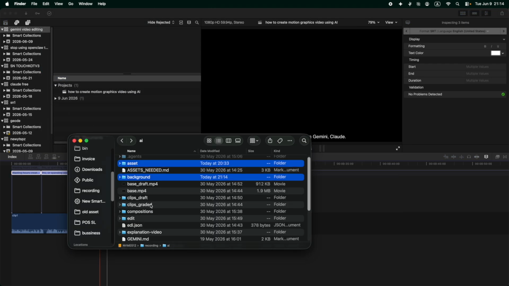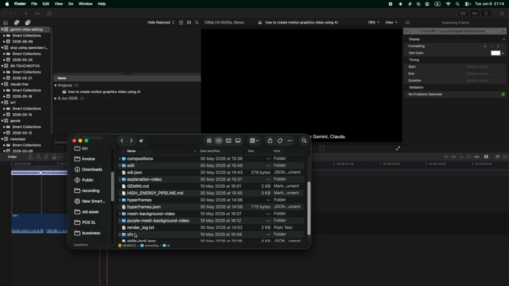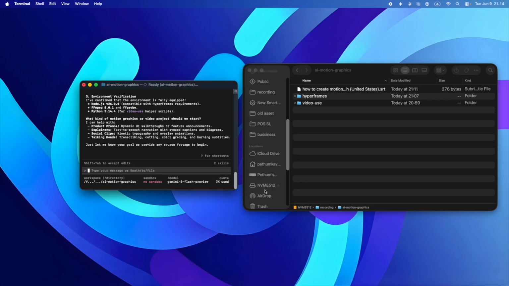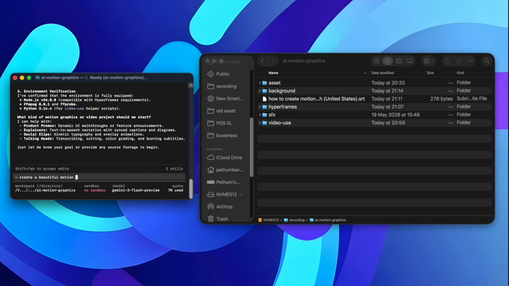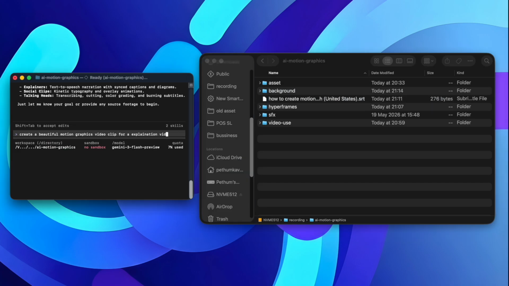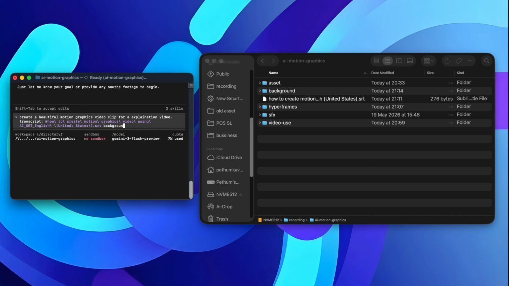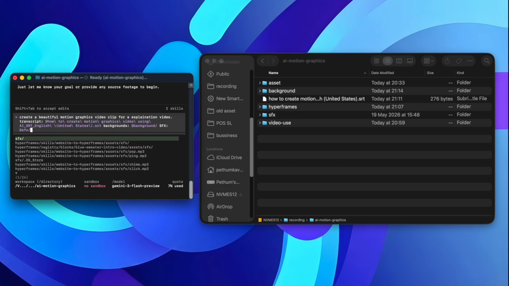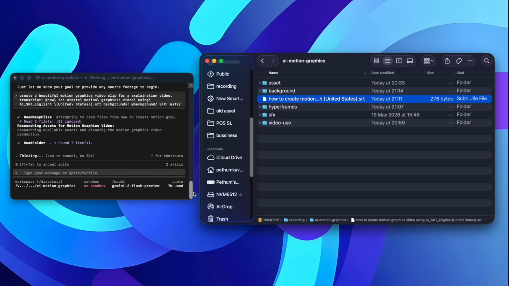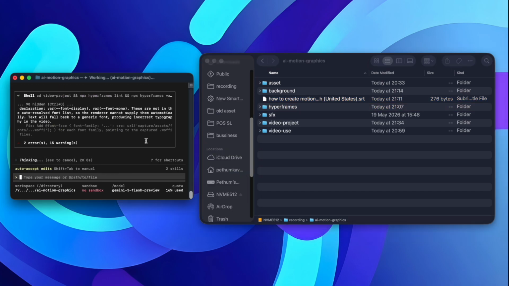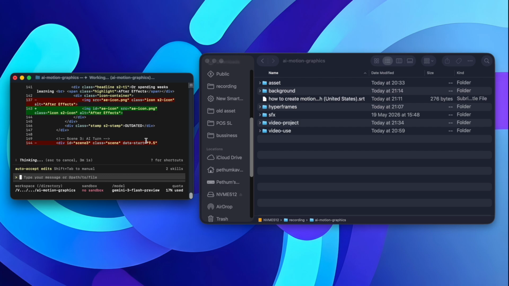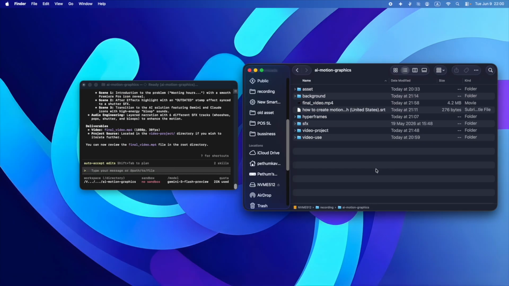Now I'm going to add some assets, background videos, images, and sound effects to the same folder so the agent can use them while generating the video. Then I'll simply describe what I want in plain English. I'll also point the agent to the asset folders I prepared, and that's pretty much it. The agent will handle the rest. The first generation can take some time, but after a few minutes the video is ready. Let me copy the generated video and place it into my timeline.